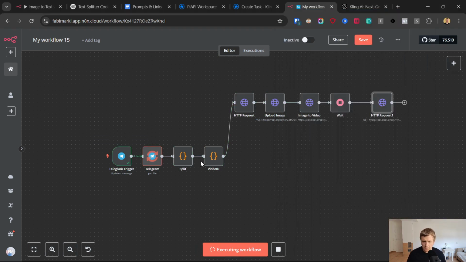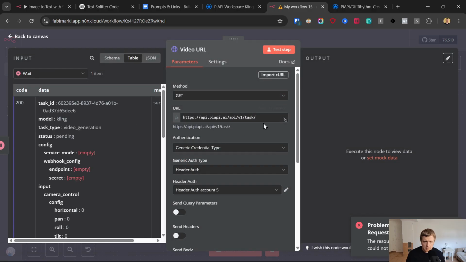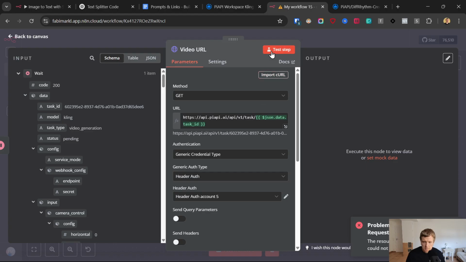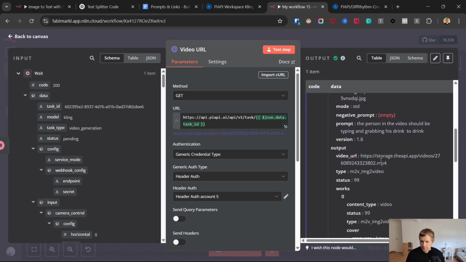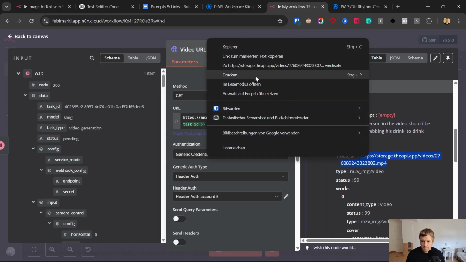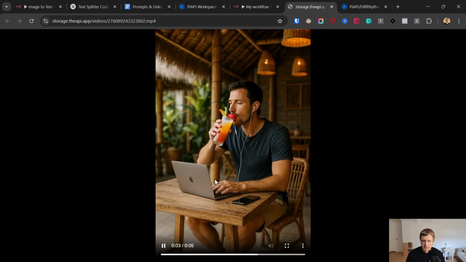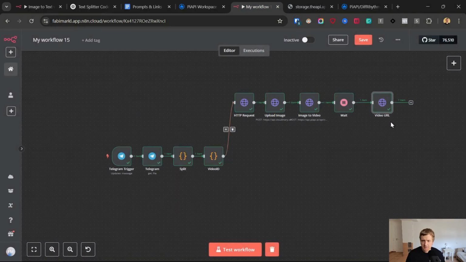And now when I click on test workflow, it will process it until my last module here. So now let's wait. Now we can open that. Of course, we get an error because we need to map this here, the task. Let's select schema. Here's the task ID. It must go here. So if we click on test, let's see, we should get the URL of the video. And we get it. So here, if we open it, you see the person types and it grabs and drinks it just as I told it. So this works. Now let's continue.